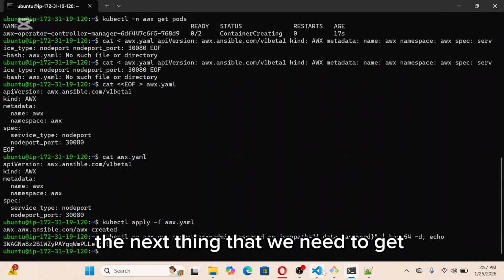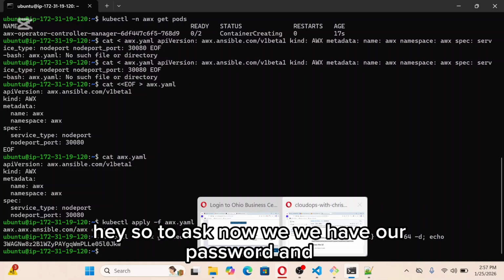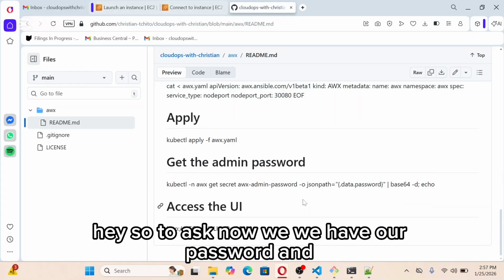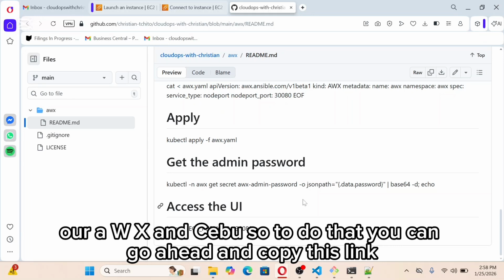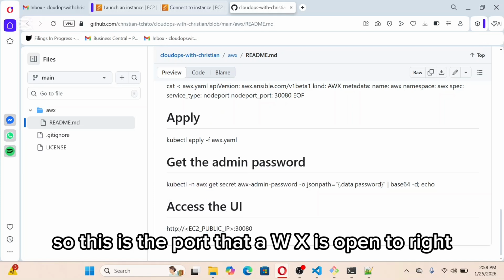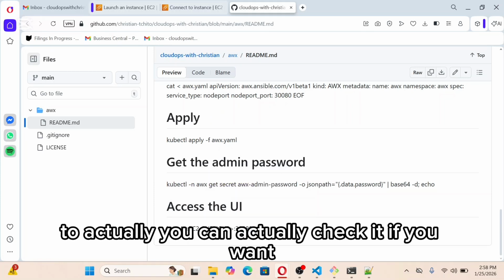And now we have our password, and we're going to actually access our AWX Ansible. To do that, you can go ahead and copy this link. This is the port that AWX is open to, right? You can actually check it if you want.